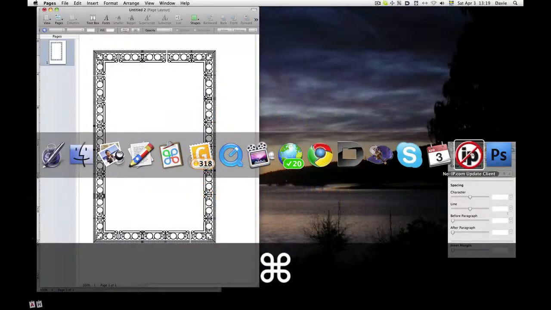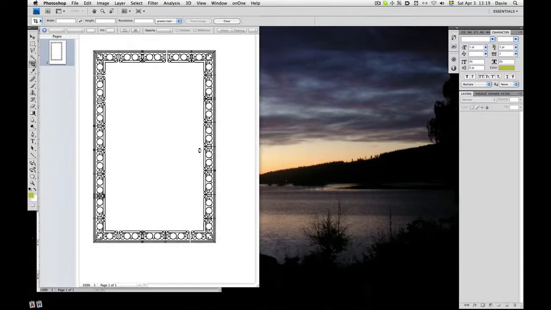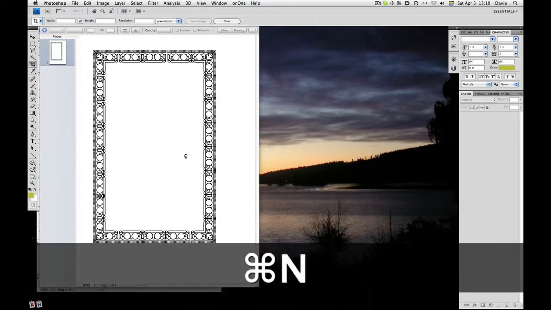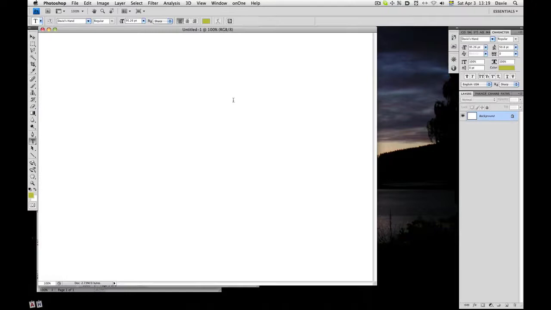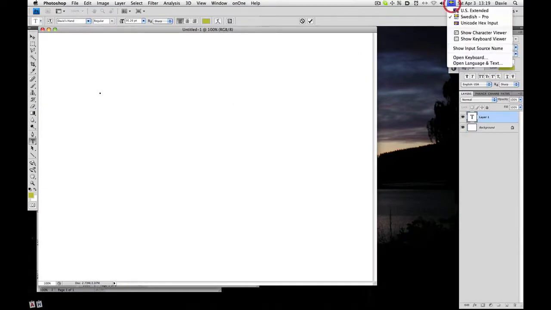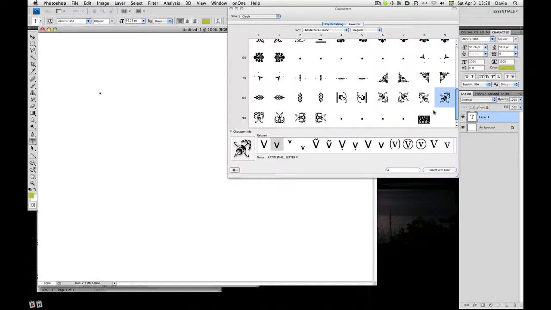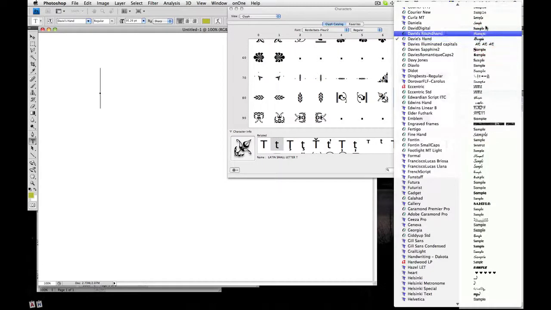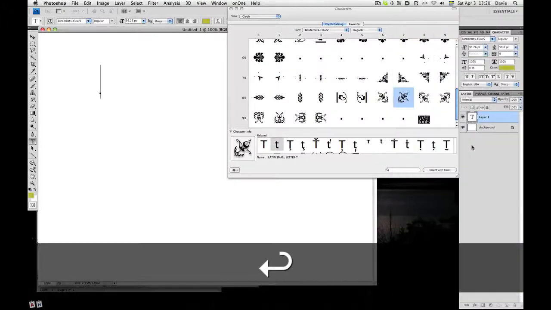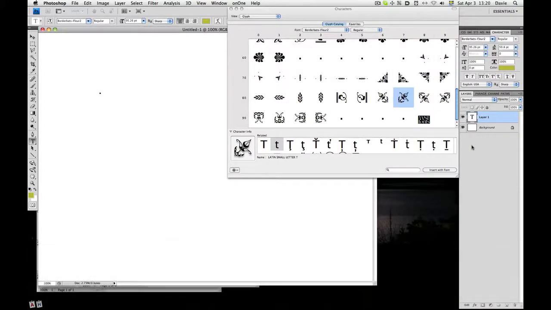Then of course there's lots of fun to be had in Photoshop. This page is still visible. New document, text tool, character viewer, double click in the hope that it will paste in. It doesn't, but I can select the font in the character palette and type the right letter, which the character viewer shows me. Press enter to come out of the text tool.